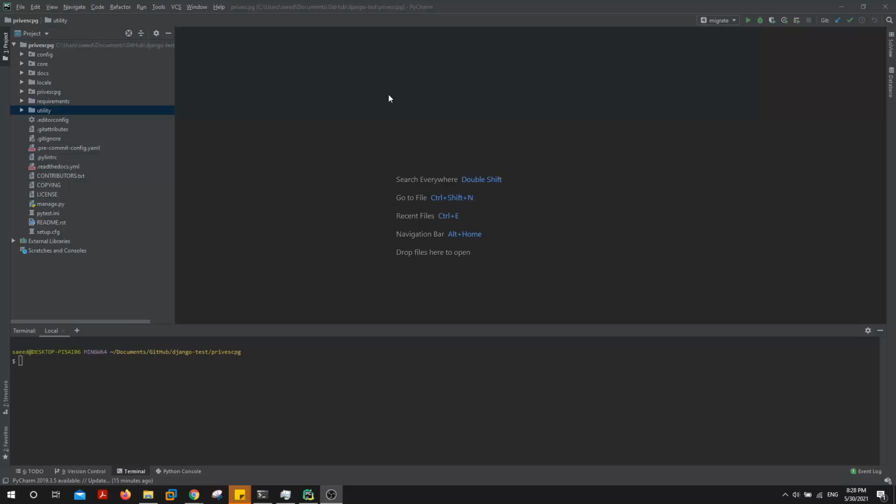I will switch to my IDE and show you the code. Okay, here we go. I have the IDE open that I used to develop the web application. The web application, as I mentioned, is a Django web application built with Python. This is the folder where I have my web application, called prevesc pg, for playground.